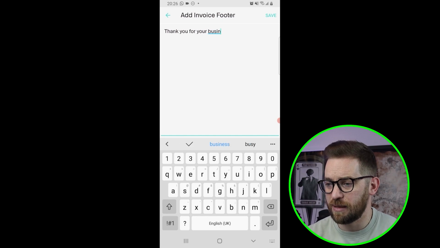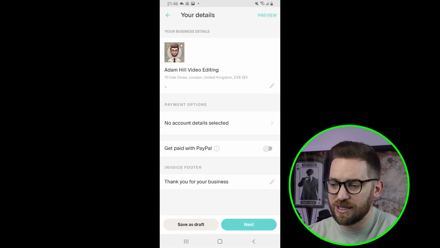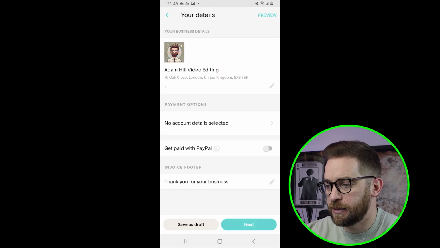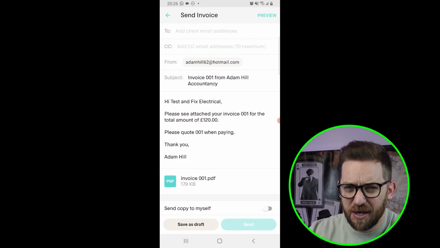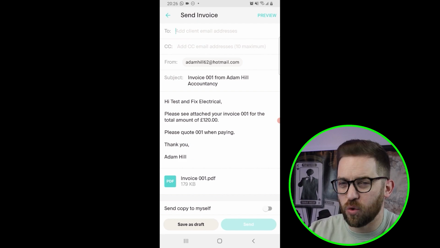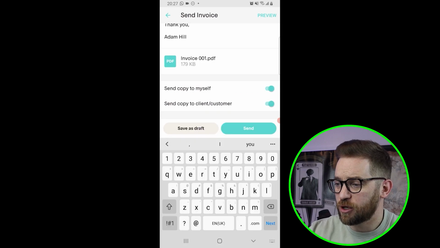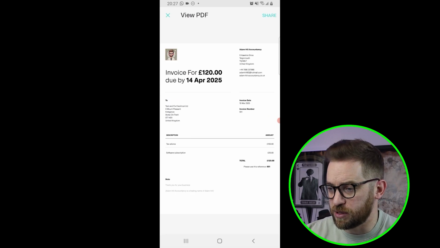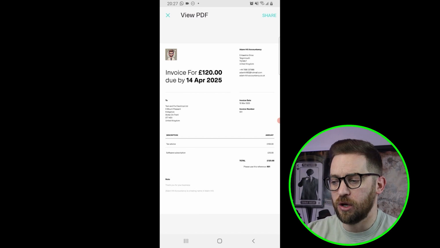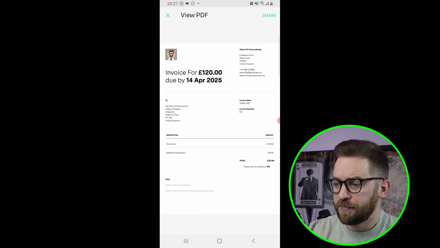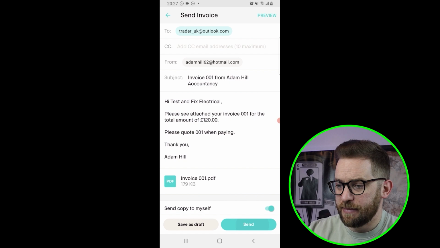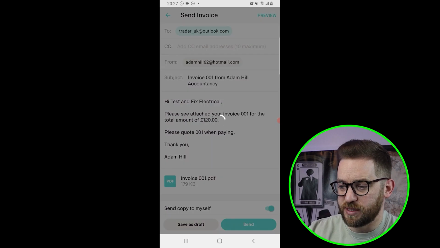That invoice can then be emailed directly to the client from the app. Amend the text of the email if you want to personalize anything for that client, or you can just use a template narrative. I'm going to send a copy to myself, and it's always a good idea to preview your email to make sure you're happy with how it looks before it goes out. And that's it. Email sent to the client with the invoice attached.